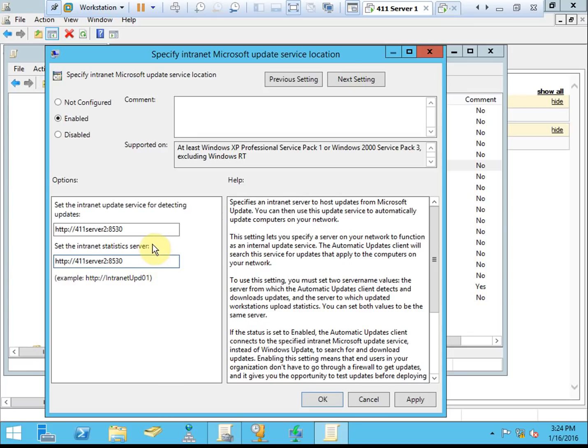So the statistics server will allow you to generate reports based on groups or specific machines to see what updates they've installed and applied. It'll also let you know if there's been any updates that have failed to install or failed to download to that machine. So it's a good idea to receive those reports at least when you're initially setting everything up, so that for the first couple of weeks you can make sure that your policies are being applied to the computers and that the computers are correctly getting their updates from your server.